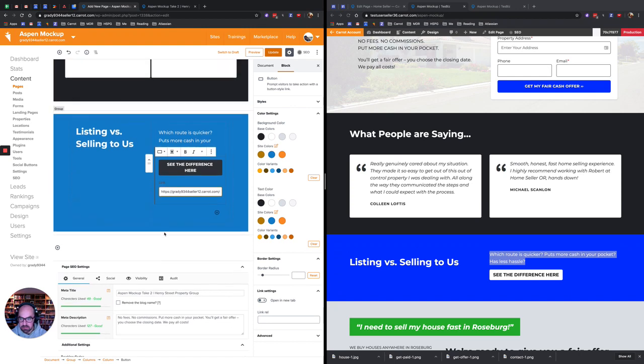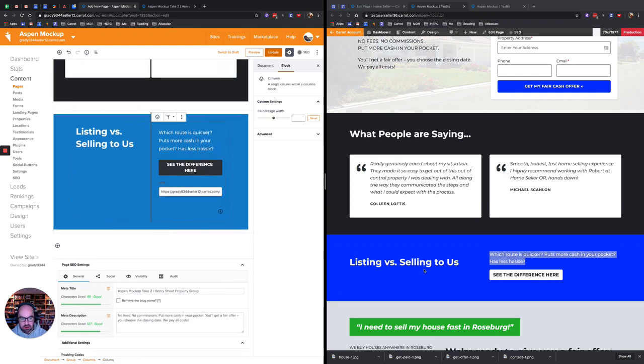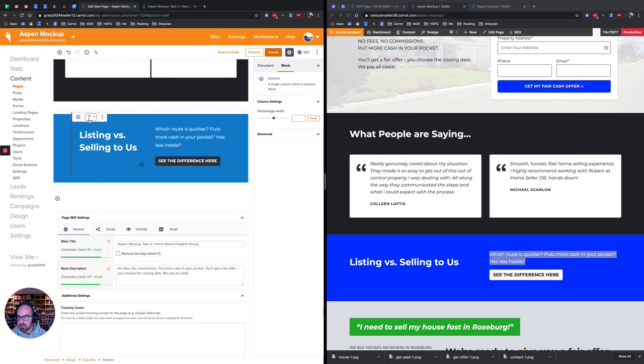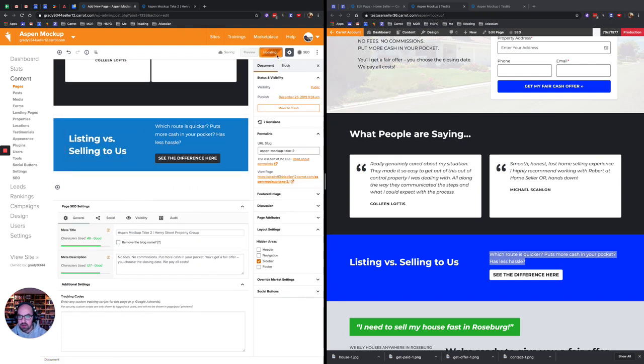Let's see here. It does look like they've got this lining up in the middle, so it's even with that. So there's a cool setting here. If you go to the column block, you can change vertical alignment to vertically aligned to the middle. Let's go ahead and update and preview this. Let's see how we're doing.